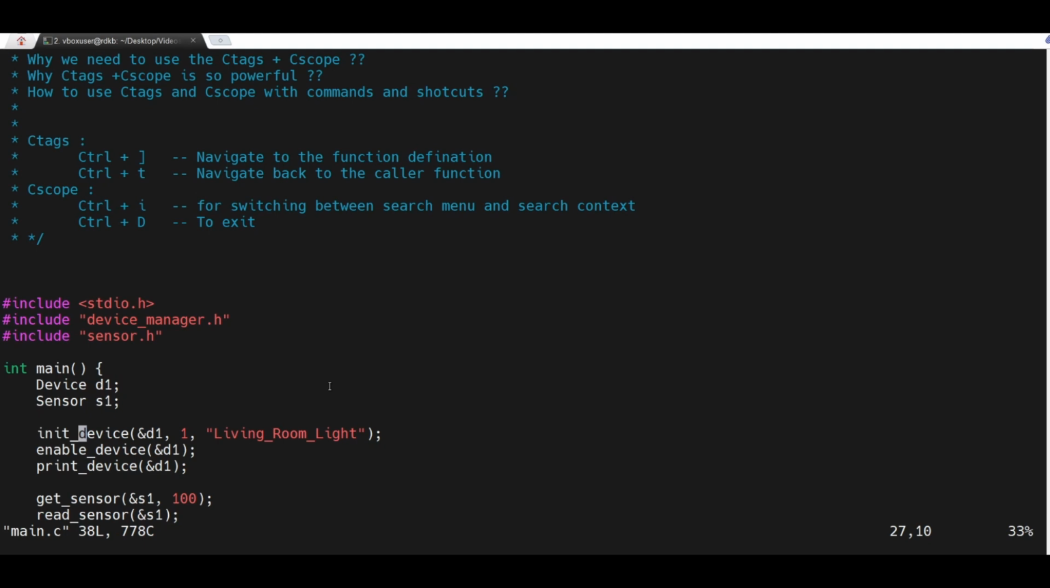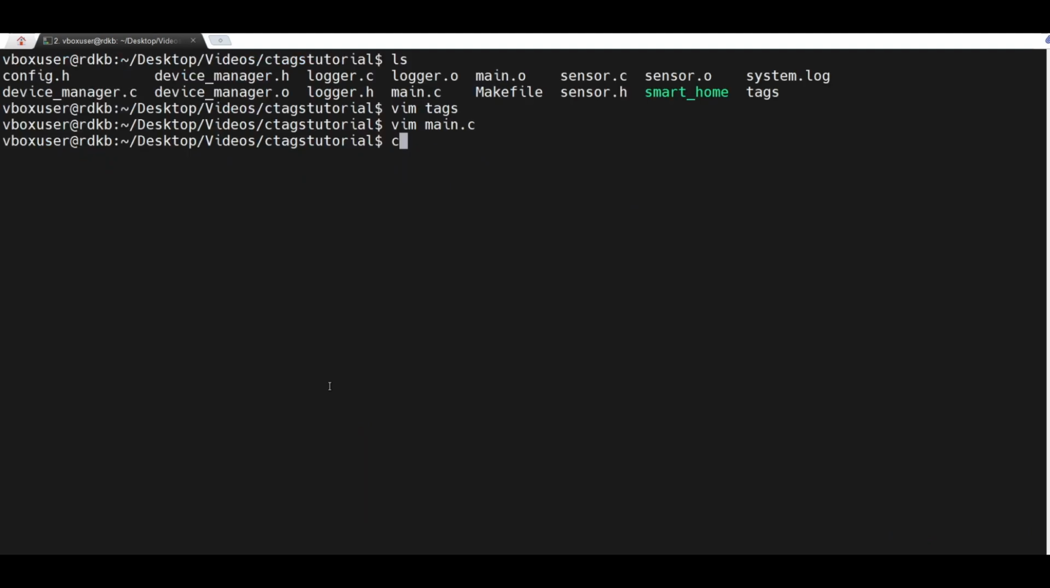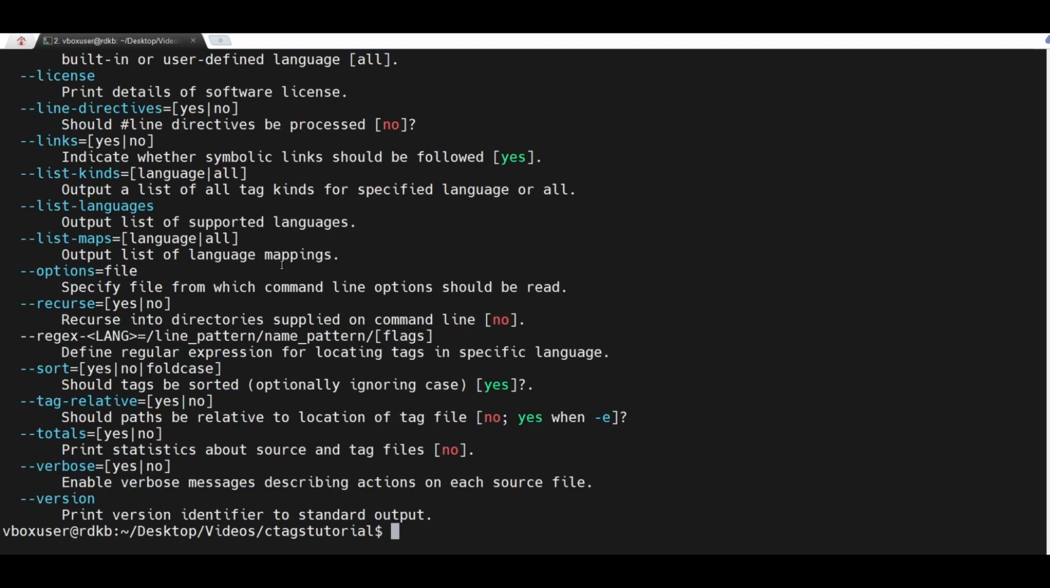So this is how we use Ctags. If we use ctags with a hyphen option, you can take help. Ctags has been used with a list of languages.